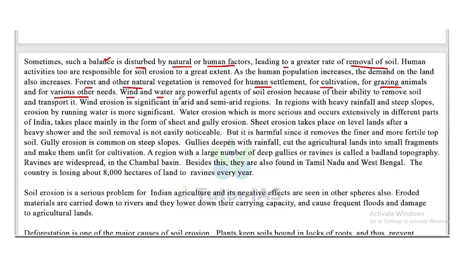Wind and water are powerful agents of soil erosion because of their ability to remove soil and transport it. Wind erosion is significant in arid and semi-arid regions. In regions with heavy rainfall and steep slopes, erosion by running water is more significant.